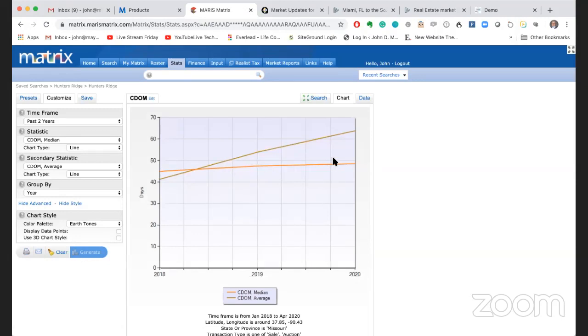And you can see here we're getting a little bit better data that we want. And generate. So you can see that the average days on market is right up here between 60 and 70. The median days on market's just under 50, probably right around 49 days.